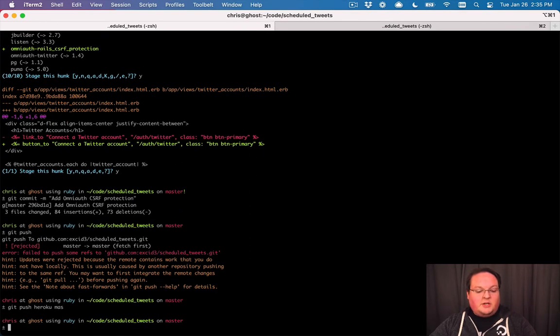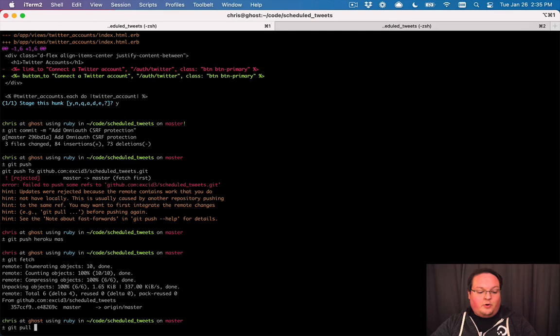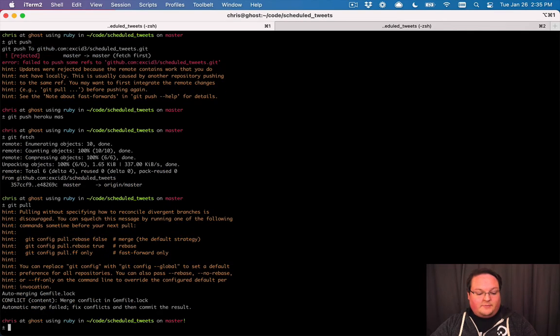Now I made a change on GitHub and merged a pull request. So we need to actually run git fetch in order to pull those changes from GitHub. So we'll say git fetch to pull down from GitHub, git pull, and that will pull down master from GitHub. And we'll have an update in our Gemfile.lock.